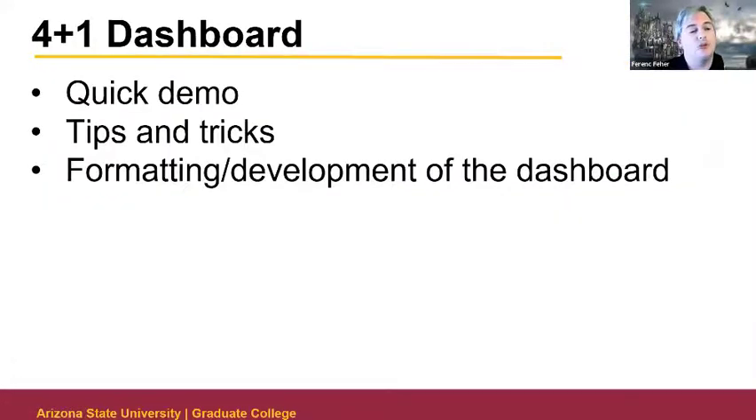All right, so I'm going to show you what our current 4+1 overview dashboard looks like. As Steve mentioned earlier, it is in beta, so it's not quite perfect yet. I'll give you an overview of it, and then give you a demonstration on how to create a bump chart, which is not a native chart for Tableau, but you can make Tableau do a lot of things.